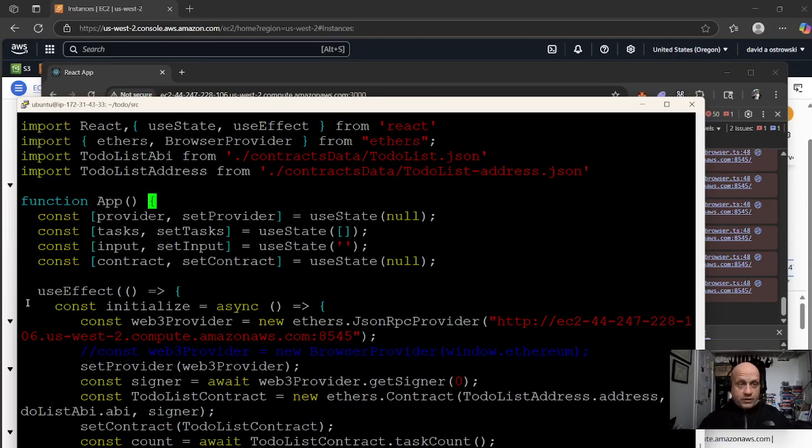So here the main function is function App, and within that I have 3 useStates: one for the provider, the task for my smart contract, the text input for the task, and the contract itself.